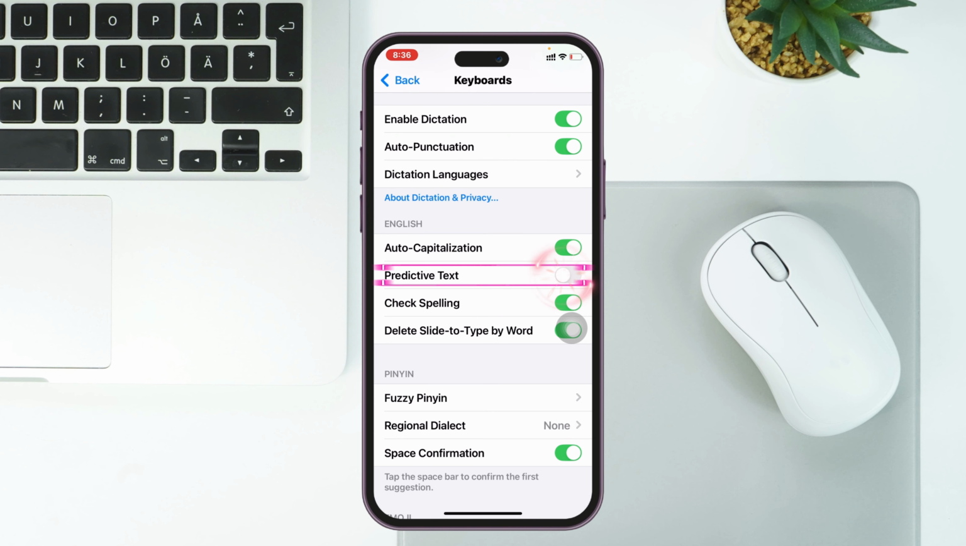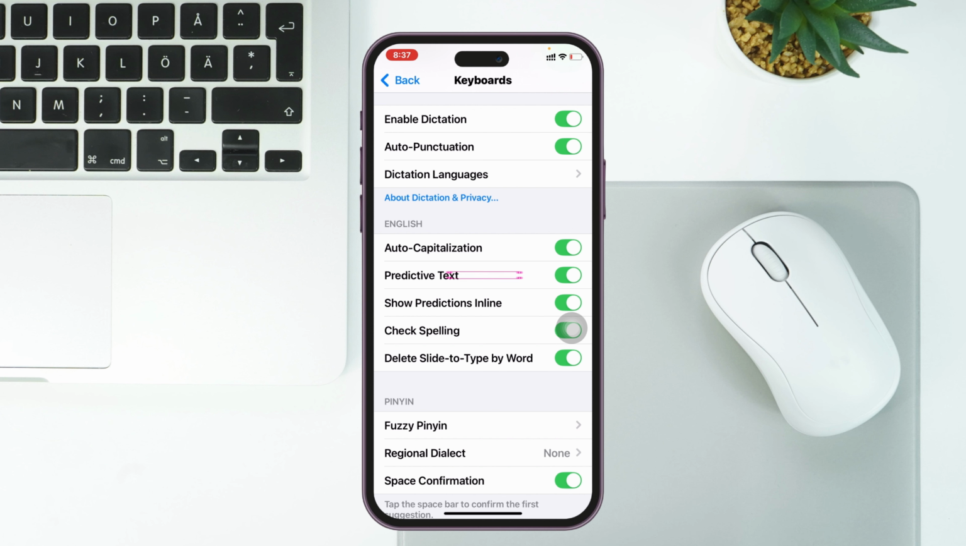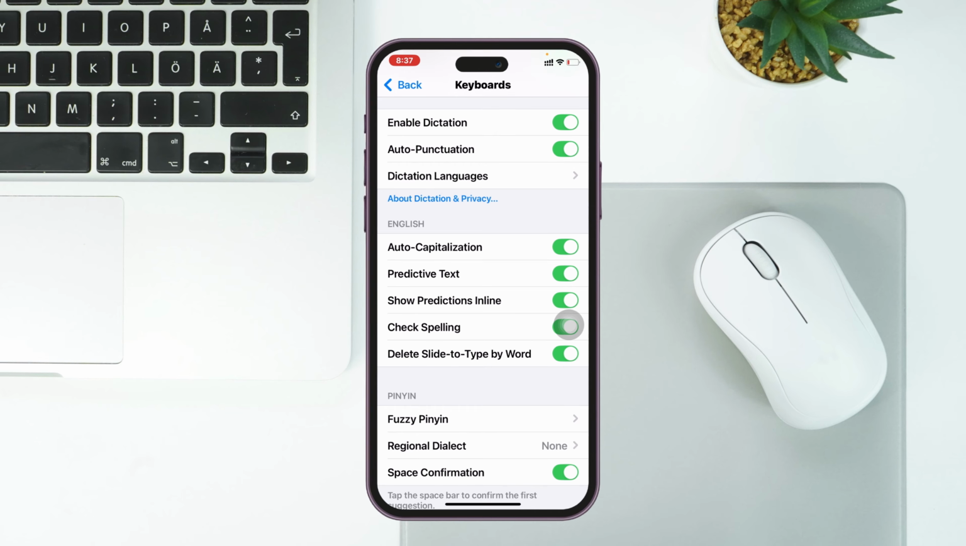You can enable this option in order to turn on this feature. Also, if you want to turn it off, you can toggle off this option to disable. And this is how you can enable or disable predictive text on an iPhone keyboard.